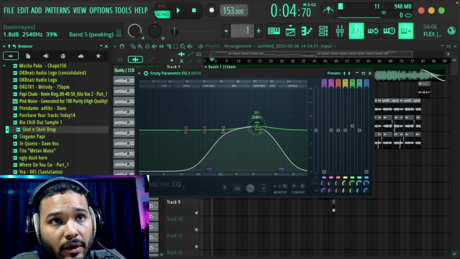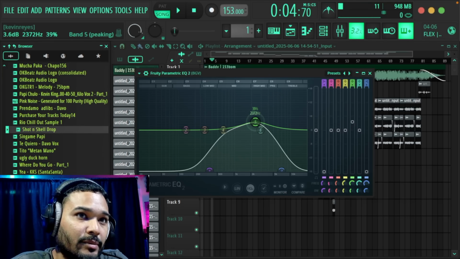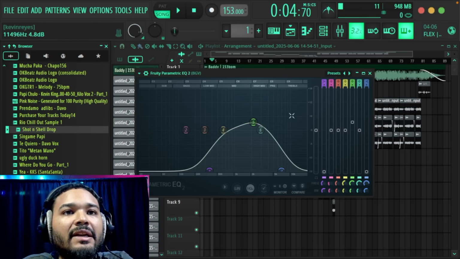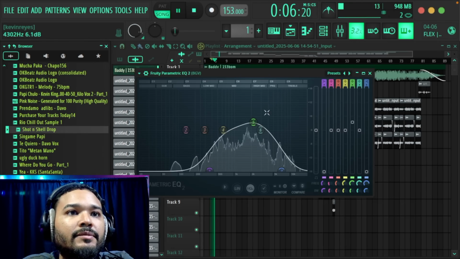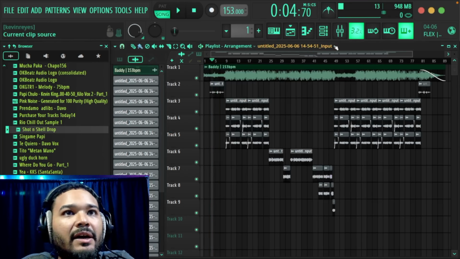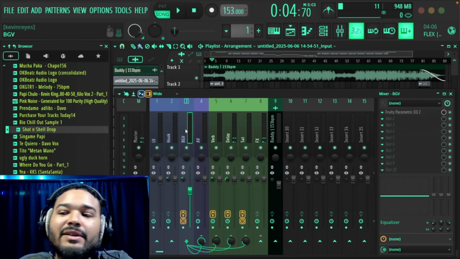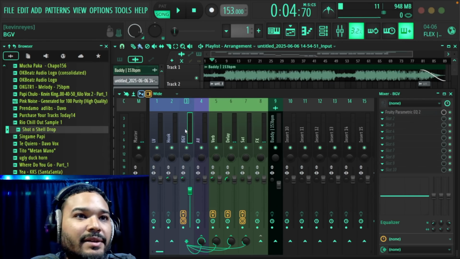So cut the high end and the low end, and then I'll boost the mids a little bit, about 2 kilohertz. Let's see what that sounds like. Perfect. You see, I hardly have to do anything, and it's already sounding luscious, and it's sounding in the right place and everything like that.